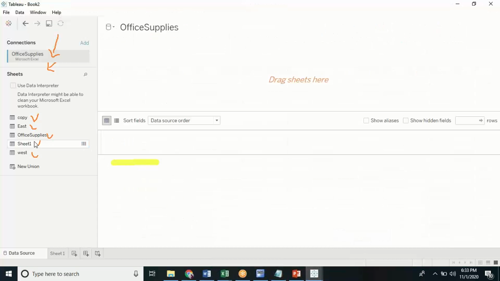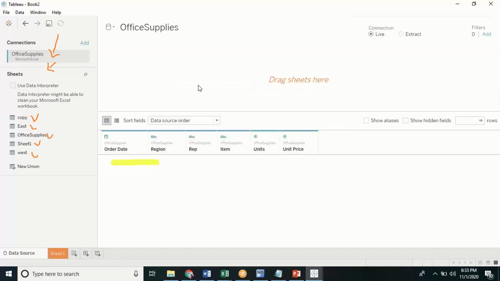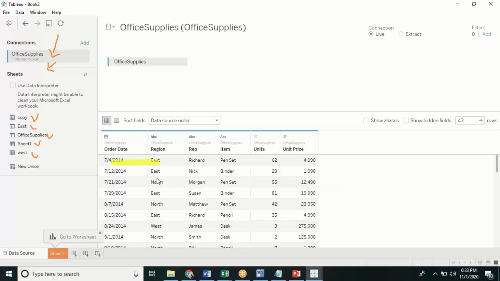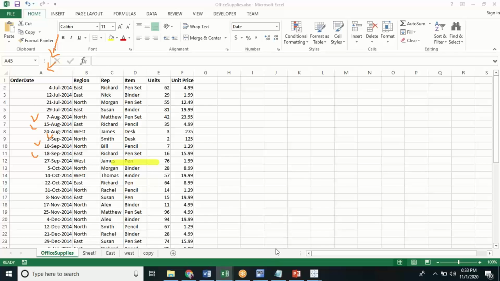As we discussed, it's a drag and drop. Simply drag the sheet over here, drag it and drop it, and right away you will be able to see the data. The data that you had in the Excel, you can see over here in the Tableau interface now.